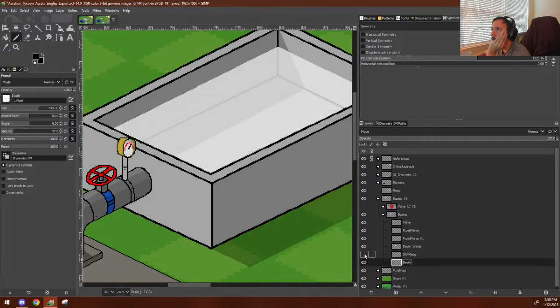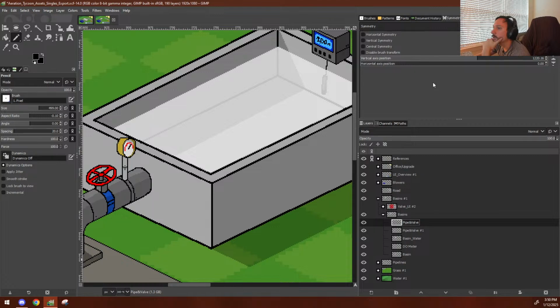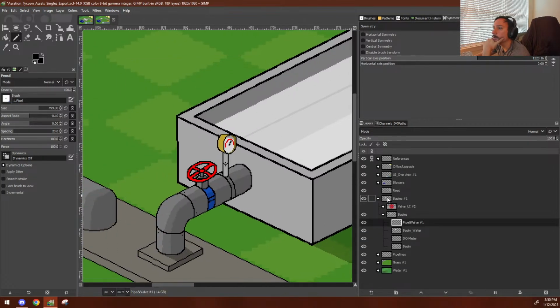The do meter needs to be its own individual thing because I need to be able to click on it. The water needs to be an individual thing because I need to change the color. The pipe valve. So here's a pipe outline, pipe valve, and the valve. Everything here needs to be merged down because when you click on the pipe and stuff, you just need to immediately open the UI. Merge it down. Merge it down. So this is everything. Nice. Okay, that's what I wanted. Pipe valve. Nice. Okay, good. So that's good. So it's a basin and its UI.